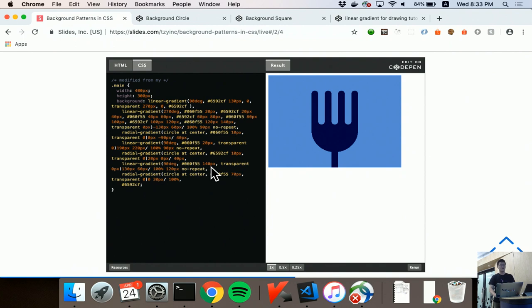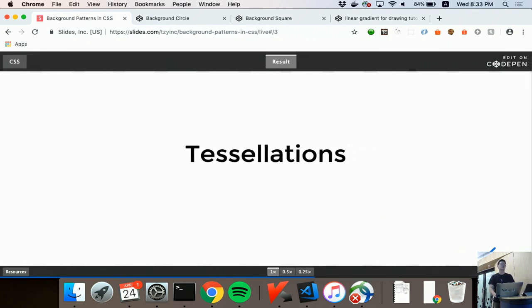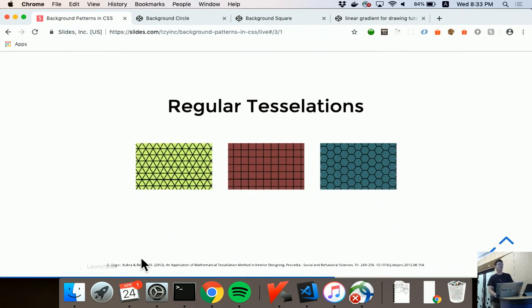Right. So next slide: tessellation. How to make this was using a technique called tessellations. There's actually a study here. If you go to my notes, you can read up on the study. Basically, there are three regular tessellation patterns that you can do, but mostly we are interested in the square because the square is the easiest to replicate.